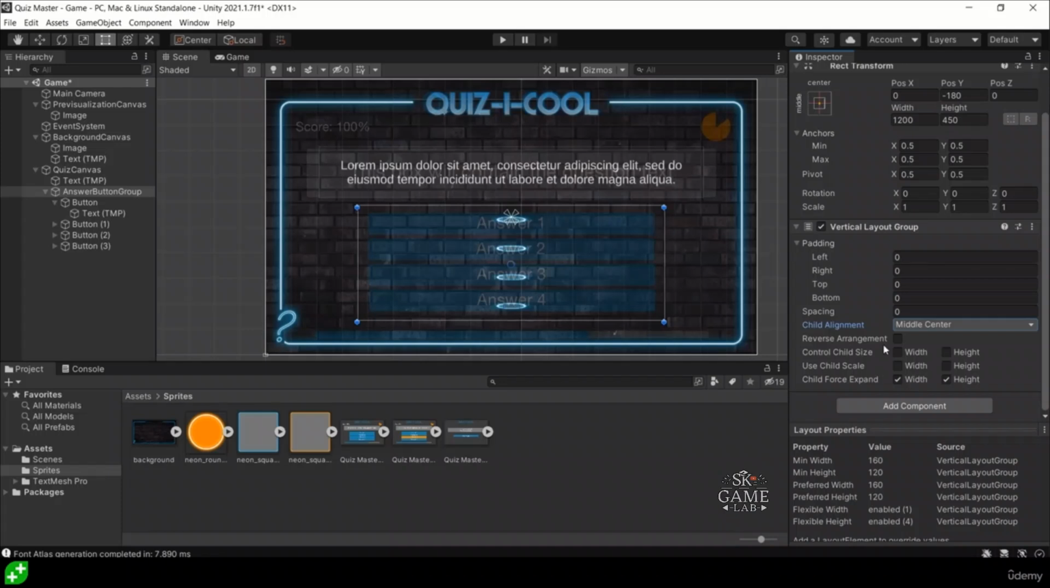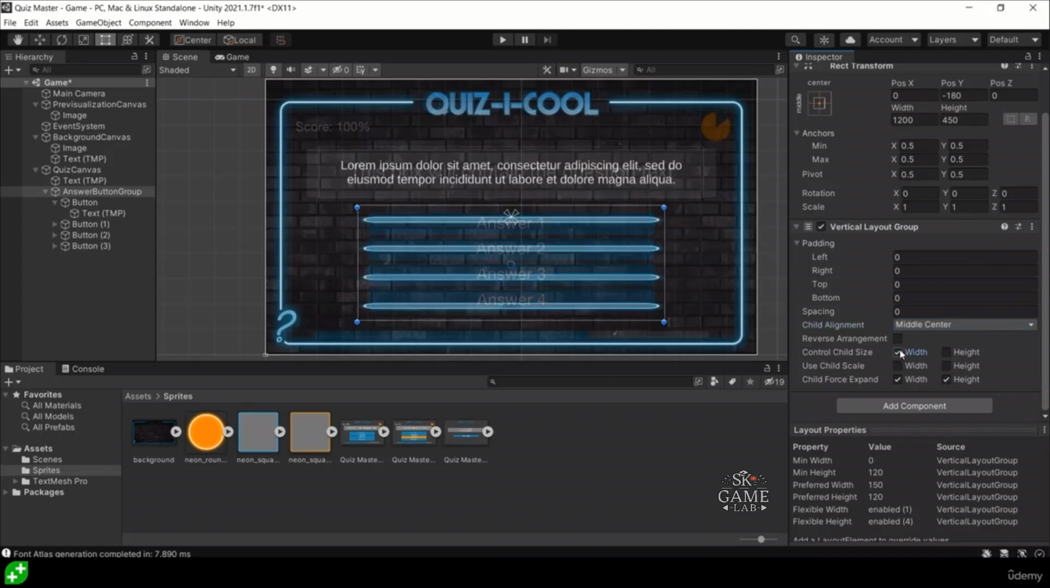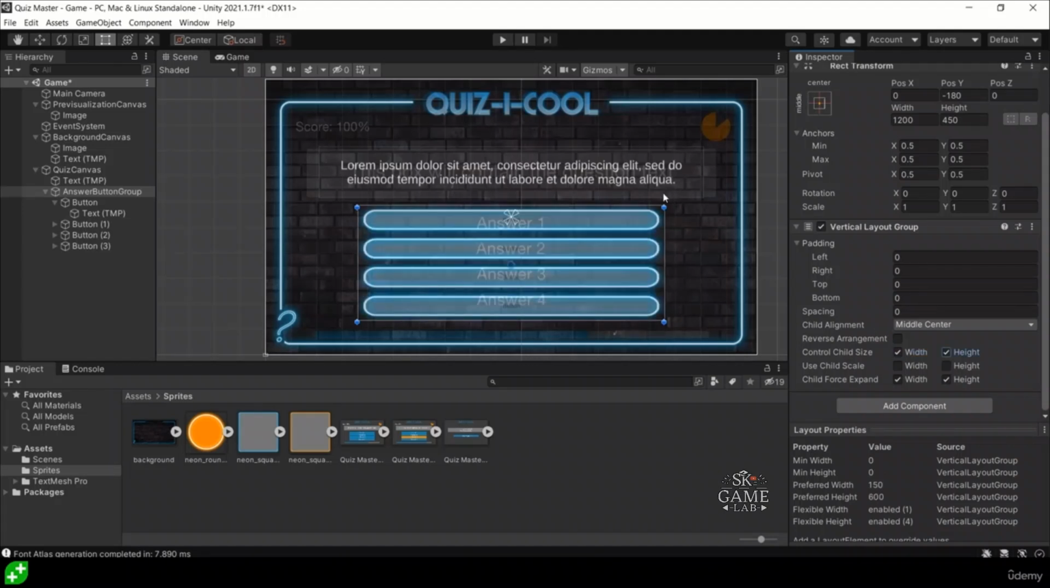Now these other options underneath the padding and spacing options essentially allow us to control the size of our buttons, which is why we didn't worry about sizing our buttons before adding them to the layout group. What we're going to do in this case is tell our layout group to control the child size. So we can set the width, and notice that all the buttons are automatically stretched out to fill the layout group area. And we can also do the same for the height. And now we have the buttons filling the area we want.